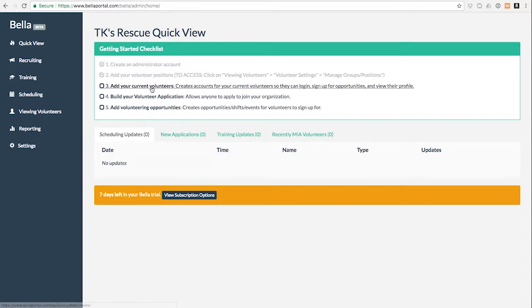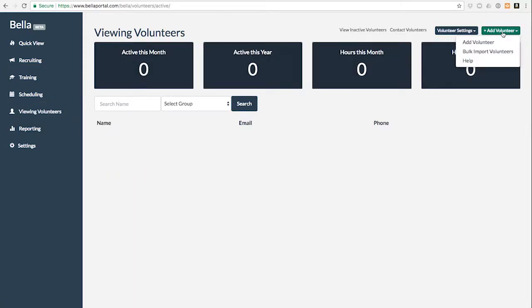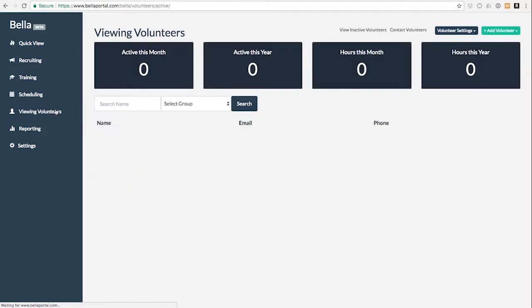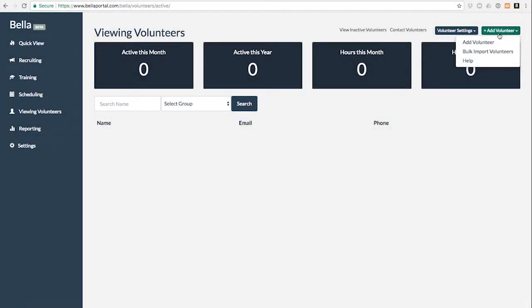To manually start adding volunteers, click the link in the Getting Started checklist, or click the Viewing Volunteers tab, click the Add Volunteers dropdown, and then choose Add Volunteer. If you already have a database or spreadsheet with your volunteers in it, you can go back to the Viewing Volunteers tab, click Add Volunteer, and this time click the Bulk Import Volunteers button, and we will help you transfer your database to Bella. For now, let's continue by manually adding volunteers.